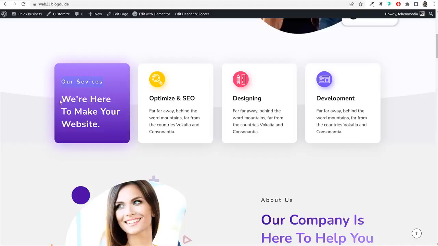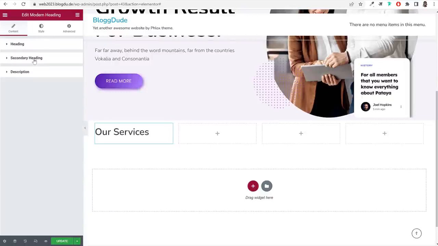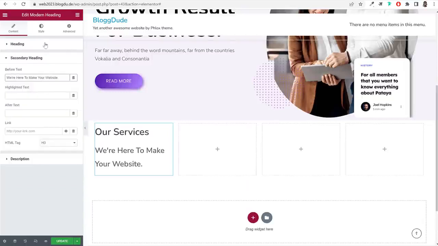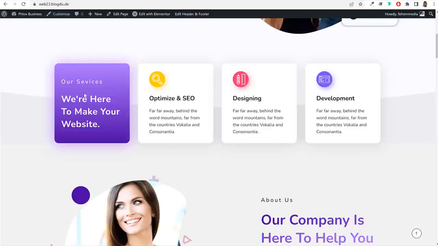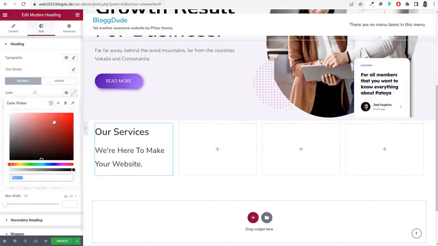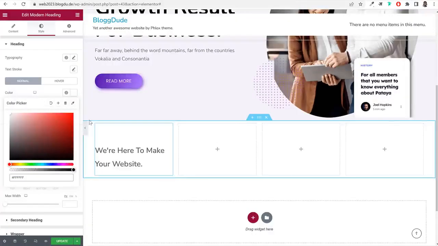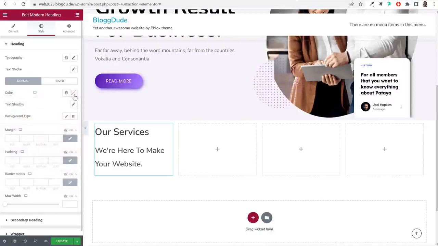And after that, our subtitle is this. Okay. And we don't want any divider, so no divider. Subtitle is this. We are here to make your website. Now for the title, the color is white. We'll change the color later on, because if I change the color to white right now, as you can see it will disappear because the background color is also white. So we'll change the color later on.